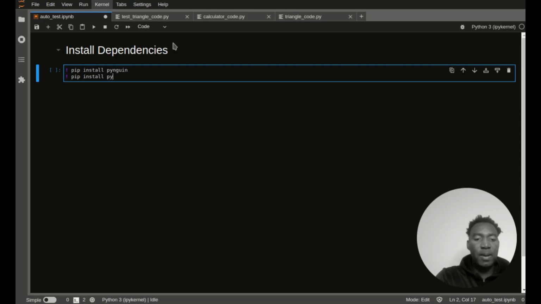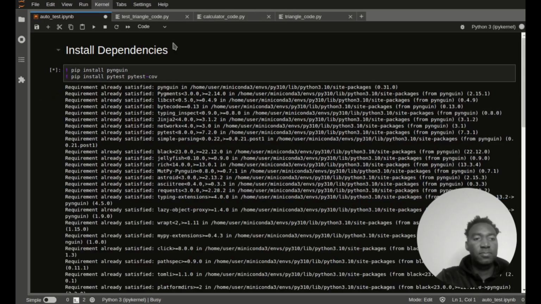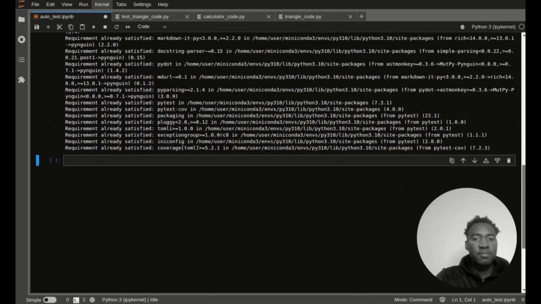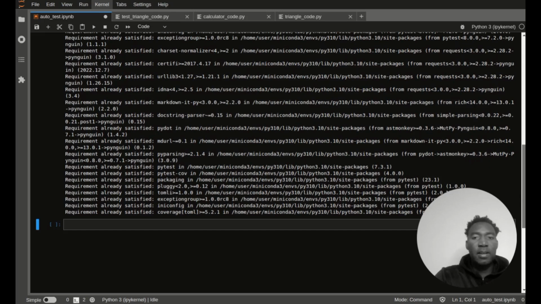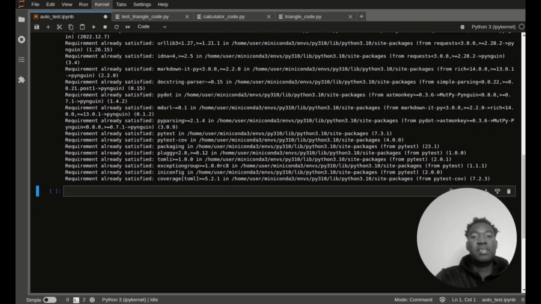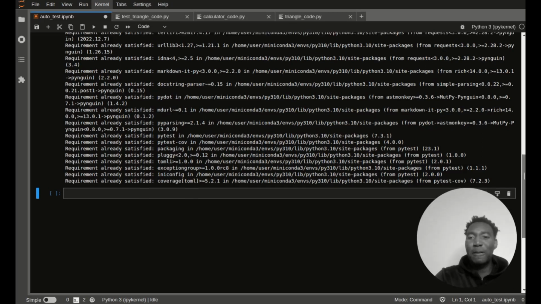So we'll do pip install PyTest and PyTest-coverage. So these two are needed because we want to measure the test coverage which is created by Penguin. So let's install these two. As you see here, I already have this on my system, which is expected. If you guys are following along, you probably don't have these installed, and you'll see different output.